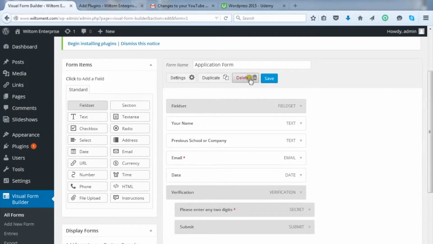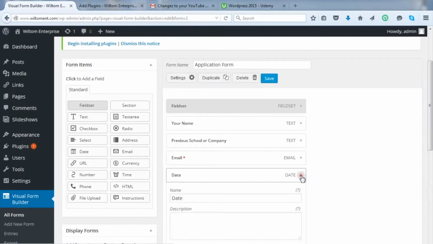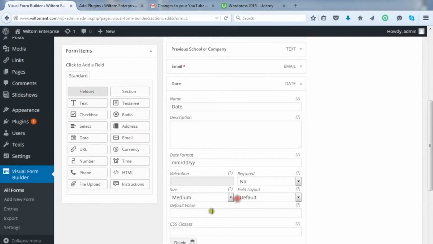Do not use this delete because this holds the whole form. This delete is for the whole form. But for the various field sets, you can click on the arrow, then you can delete if you don't want it. So date, we can leave it for a user to select the date.